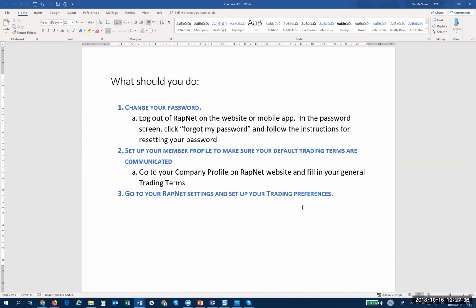While Trade Center is secure because there are no outside emails or third-party tools for communication, you're communicating inside RapNet, it's as secure as you keep your password. If you've shared your password with people, other people can do trades. So please change your passwords to make sure that you are the only people who can log into your RapNet. The way to change your password is to log out of RapNet on the website or the mobile app, and then click forgot my password and follow the instructions for resetting your password. You have to put in the email address that you're registered with, and it sends an email. You click on a link. It's a normal forgot my password flow.